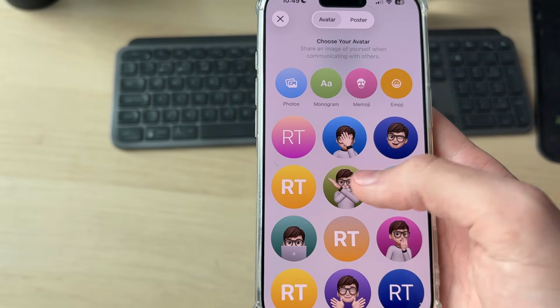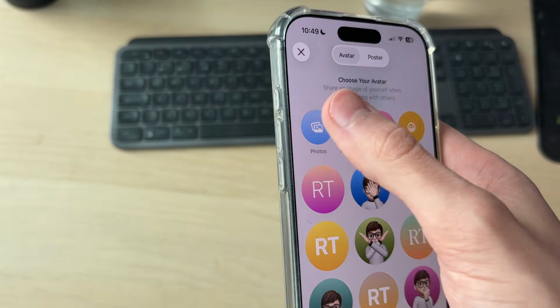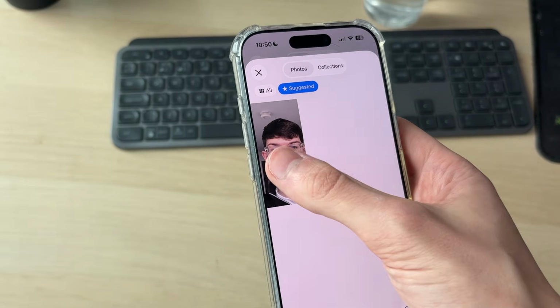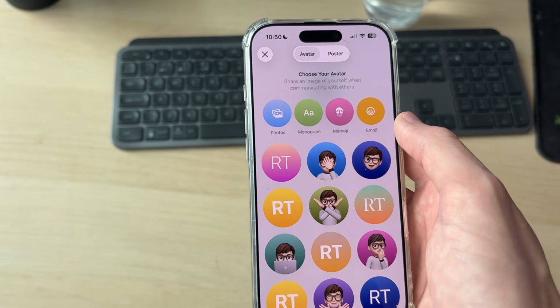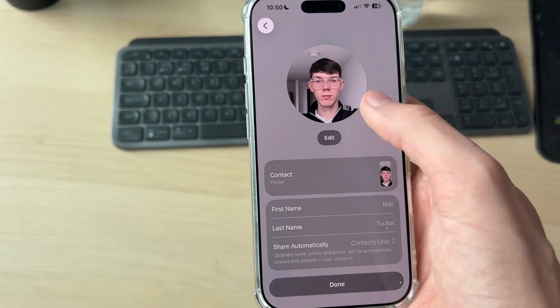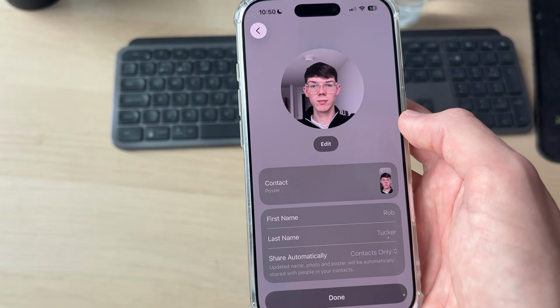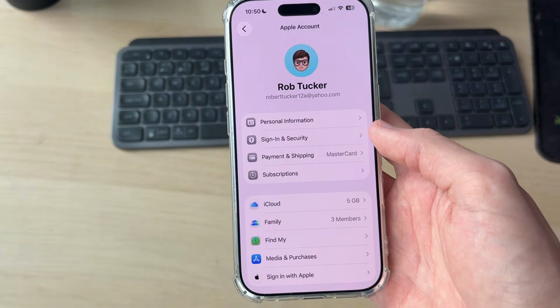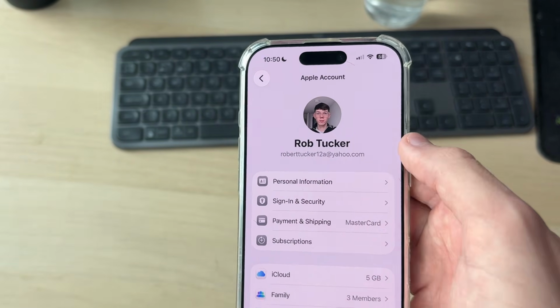So you can choose some suggested ones, but you can tap. I could open up my photos, let's say, and come to the library or even the camera. You can then choose the picture you want to use. And as you can see, there it is. Then you can set some different info here, and you want to press Done at the bottom. And as you can see, it's now changed there.